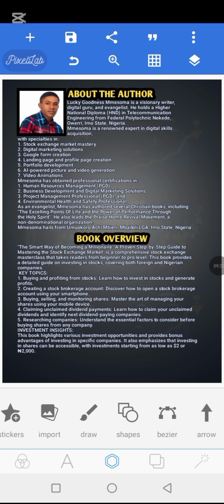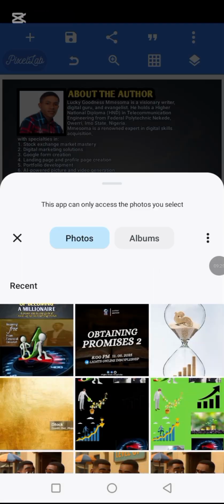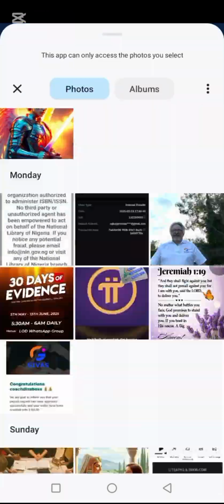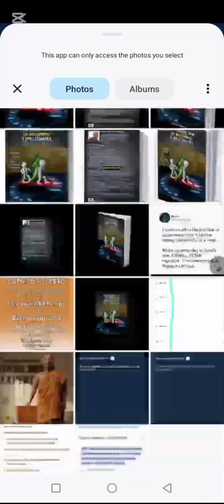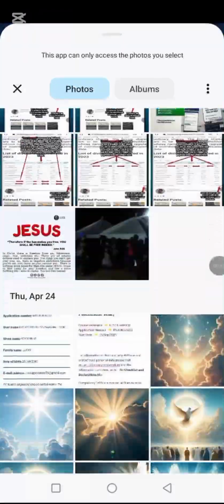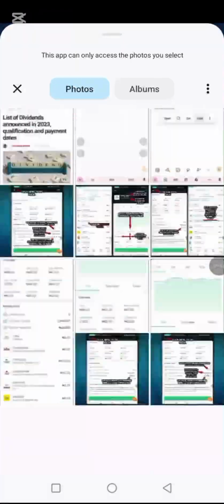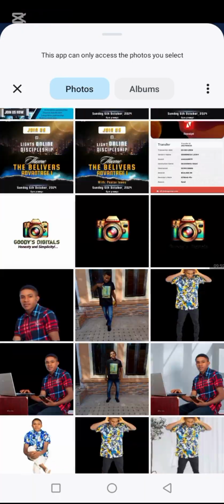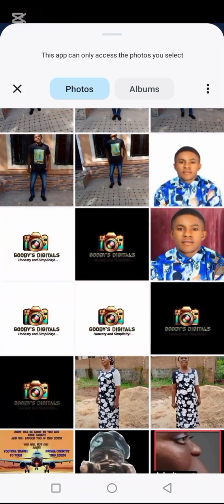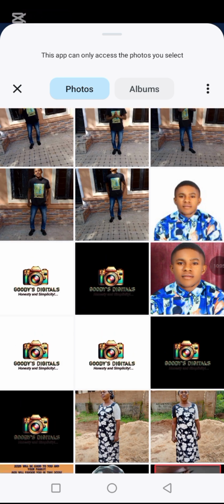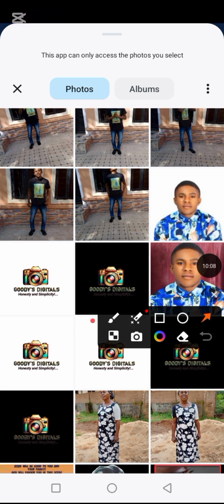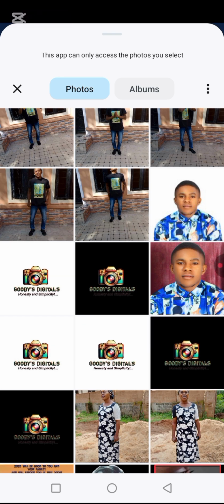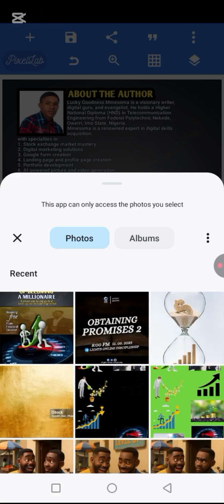Now let's add another image. Let's import my logo, the logo of the editor. Alright, let's search for it diligently. Now this is it. I will have to pick any of these. Right, let's go. Let's make use of this.